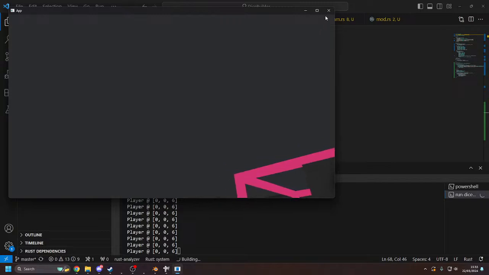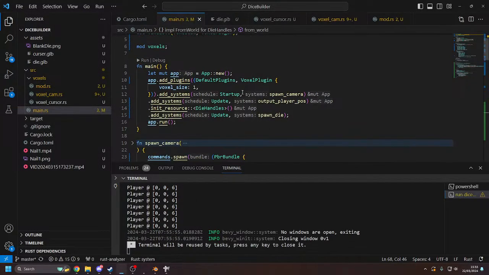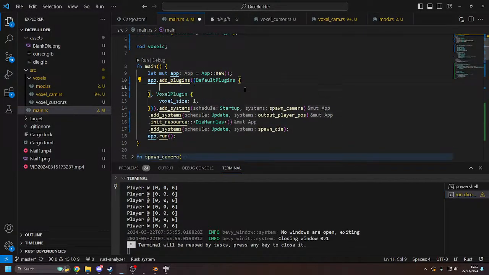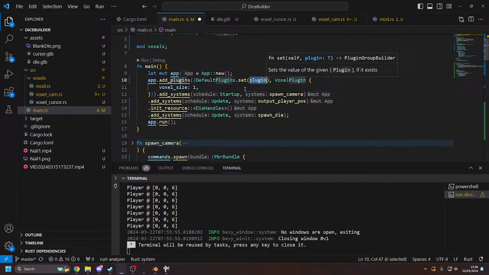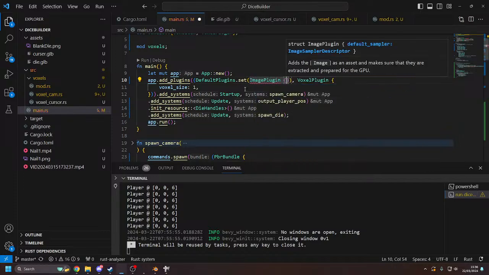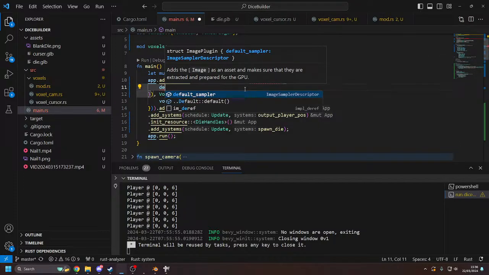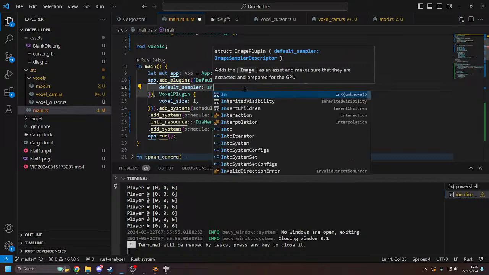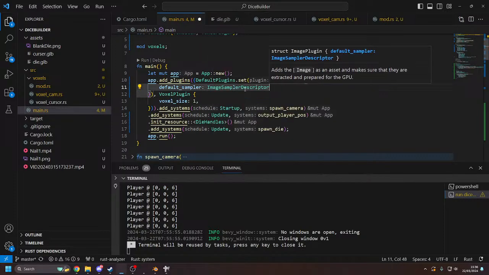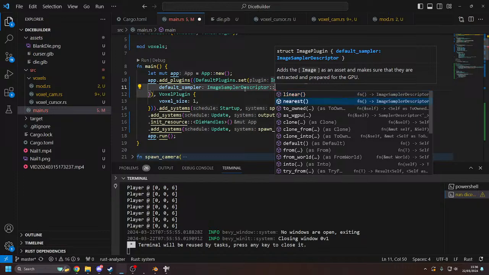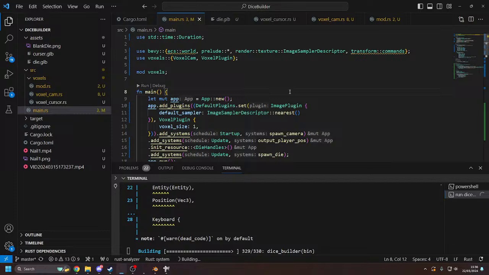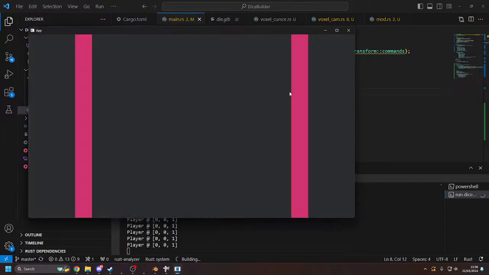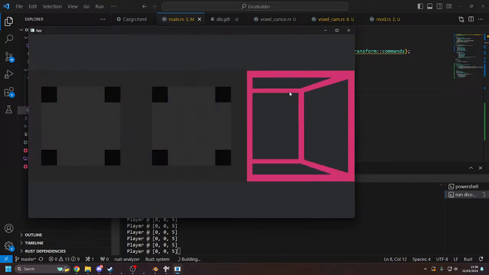Alright, so there's another thing I can do to quickly make it look so much better. We're going to say dot set image plugin default sampler going to be image sampler descriptor nearest. That should make it pixel art rather than blending them like it's doing. Hey, now it's not blurry.